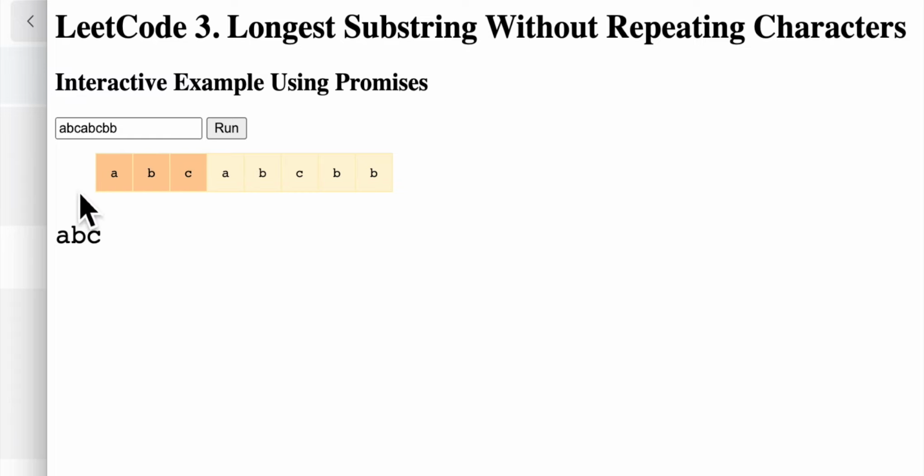We can try to add A, but we already have one, so we have to take one off the front and try a new word. So now we have BCA. It's not longer than 3, our longest so far. We can look to B. Oh, we got to take one off the front. CAB. It's not longer than our longest word. Look to the next one. C. Nope. We got to try a new word. ABC. It's not longer than our longest word.